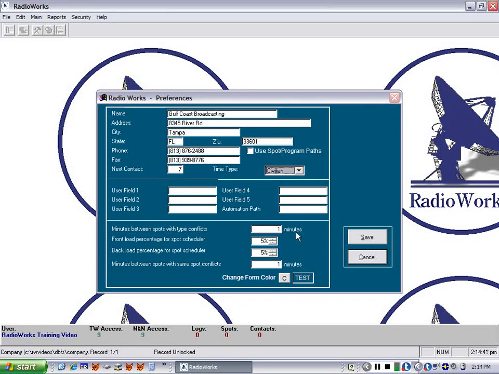And then finally, the minutes between spots with same spot conflicts. Well, all that means is when you're scheduling, let's say 5 or 10 spots a day, how close do you want to get them? Let's say you want to keep them 30 minutes apart, so you put 30 in here. When it comes to the spot scheduling, you can actually change that for each spot schedule, but whatever number you use most of the time, that's what you would put in here.